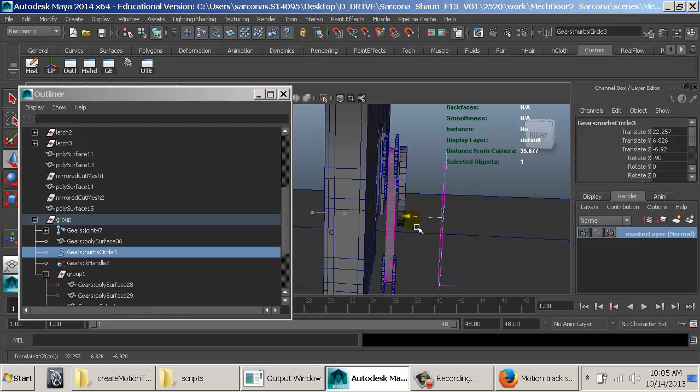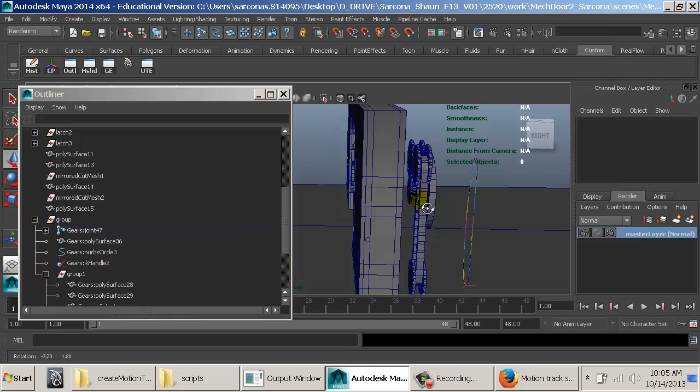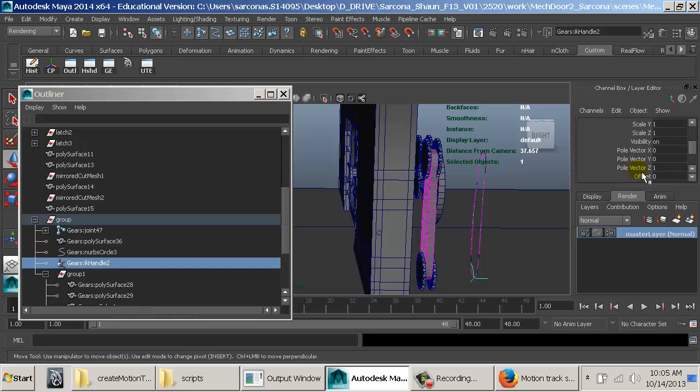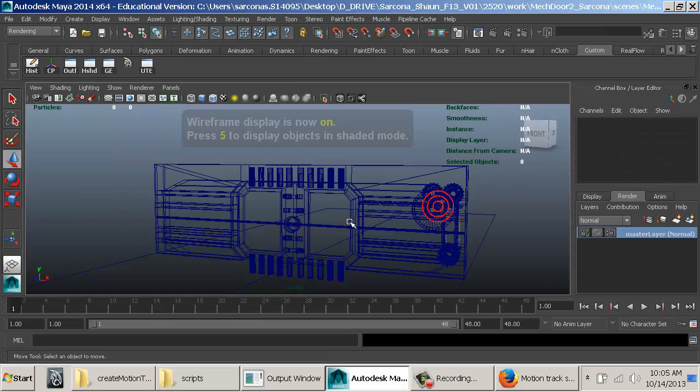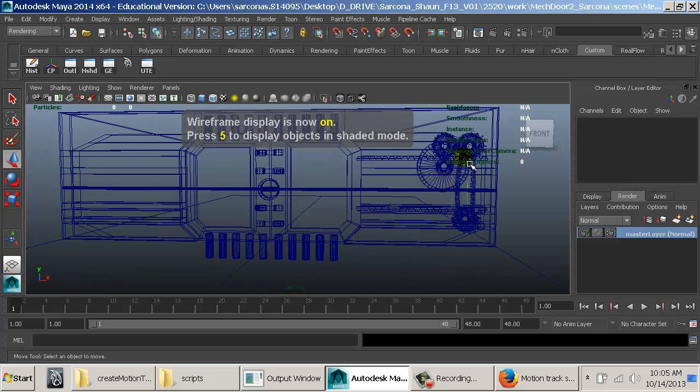I'm not completely sure why that's doing that, but we'll just ignore it for now. Okay, it still works. I can still grab this and do the offset if I need to. All right, so now we have this stuff here. I would duplicate it, put it over here as well.